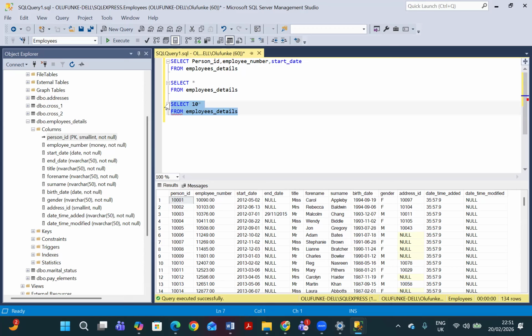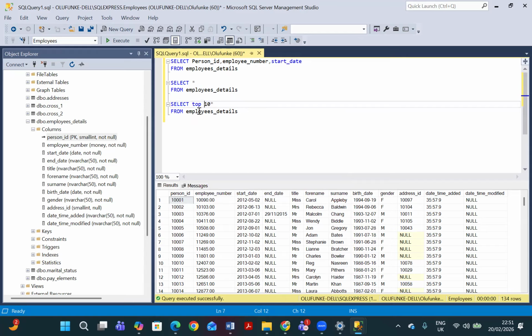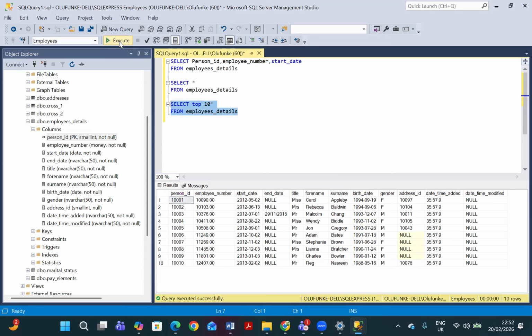Why is the from? Sorry. Yeah. Select top 10. Put top there. TOP. Yep. Space or? No, it's fine. Yeah, that's okay. Now highlight the new query and then execute. So this just gives you the top 10 rows.